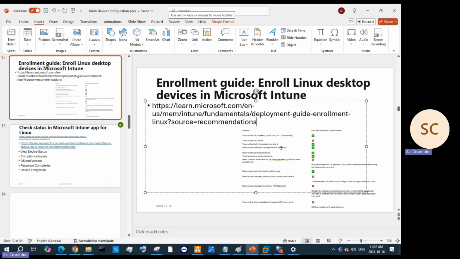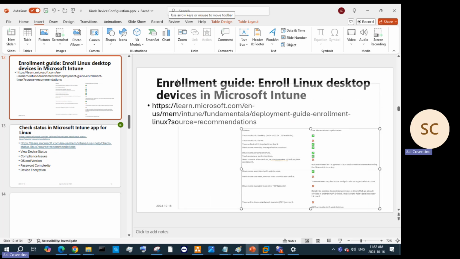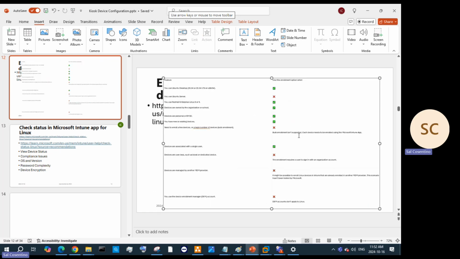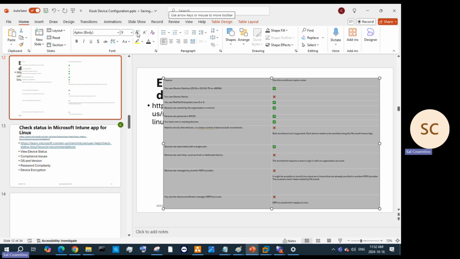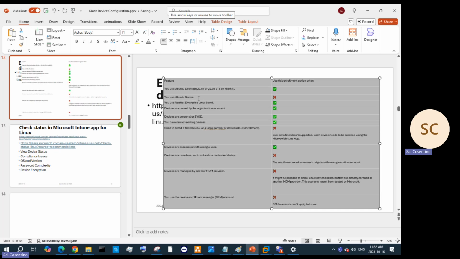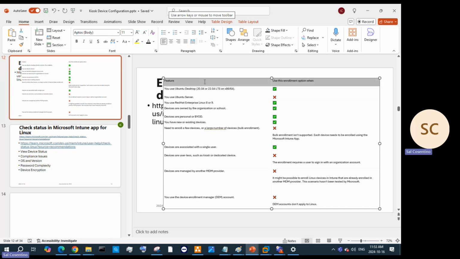Let me make this a little bit bigger for you guys here. Go to home. So when we look at the different features, these are the different features.